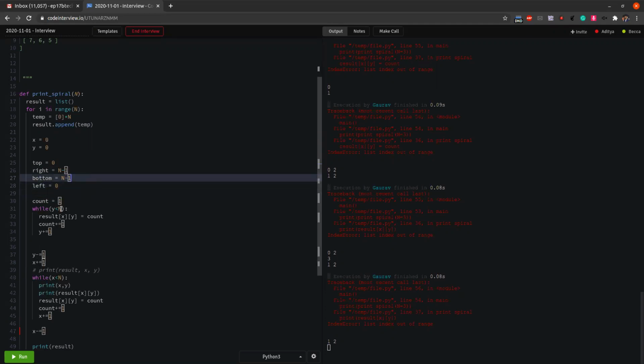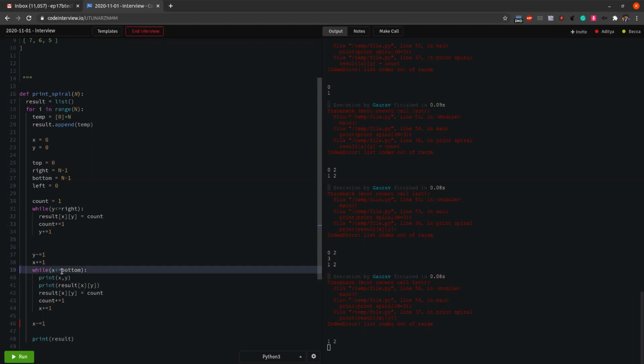So this thing is while y less than or equal to right, while x less than or equal to bottom. I think this should be okay, right? Let's have only one print statement. I think we have a lot of them. Let's first concentrate on solving the problem, then we'll put it out.